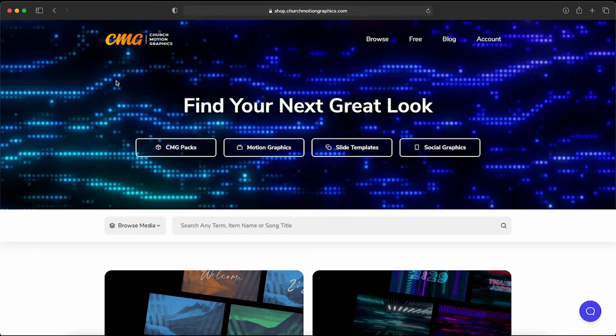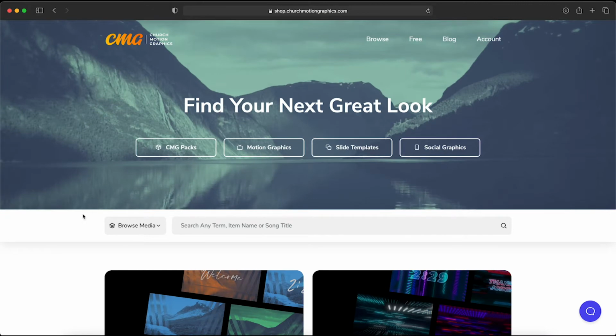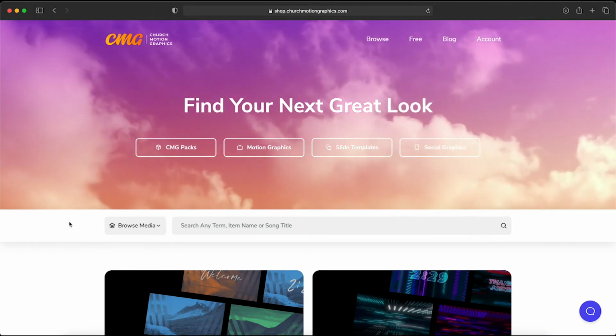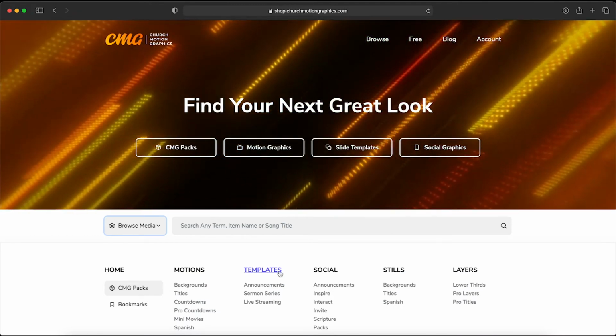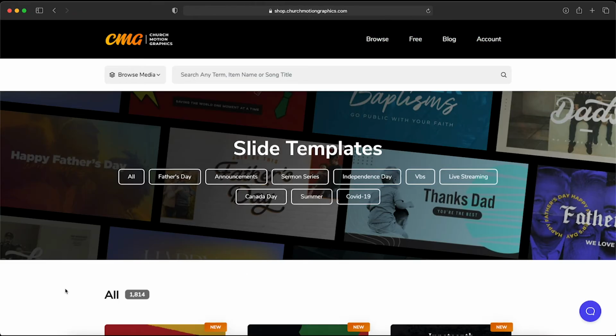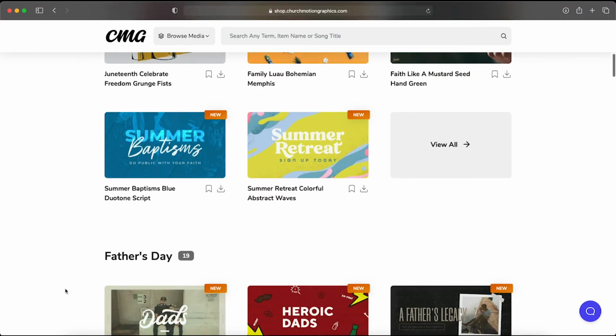and it is ready to use, ready to play on our church's screens. Now we've talked a lot about still backgrounds and motion backgrounds, but now we're going to look at a completely different product. Let's go to Browse Media and go to the templates column. Our slide templates at CMG are designed to work really well with sermons, announcements, or really anything that you need a great graphic to be able to communicate in your church.